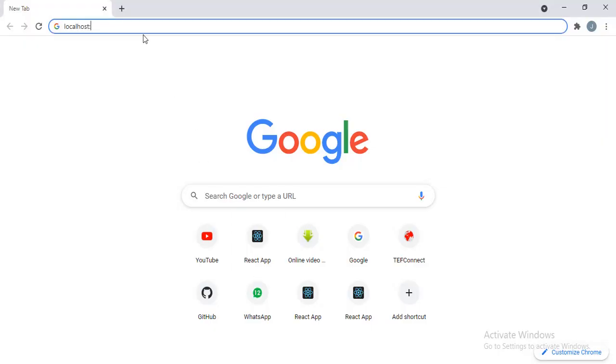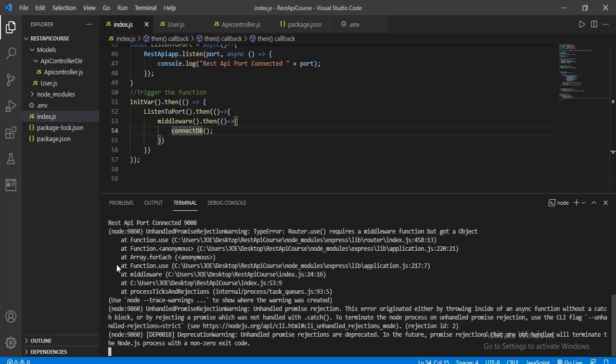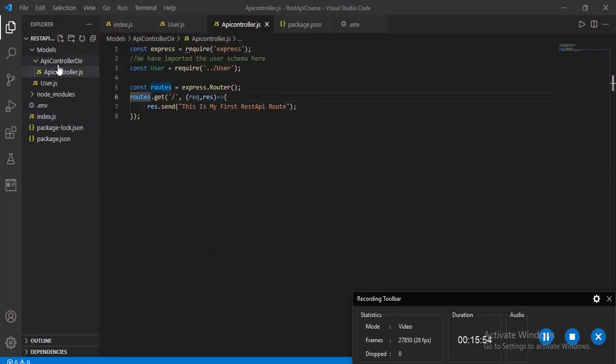And I'm seeing you cannot get the route /. You see it cannot get that route, so there is something wrong. You see the console here is telling us a router that you use requires a middleware function. It's telling us that there is an error because we did not export. You have to export your router. Exporting it means that you can use it in any other file, but because we did not export it, it's showing that error.